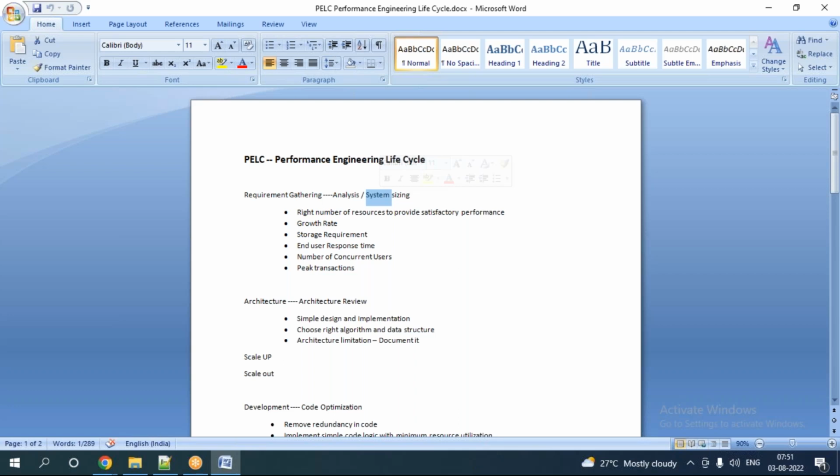Architecture review. I mean, when you are observing your organization application architecture, you should easily understand it. It should be clean and clear. User-friendly architecture should be there. So first point is simple design and implementation, meaning that everybody should understand.